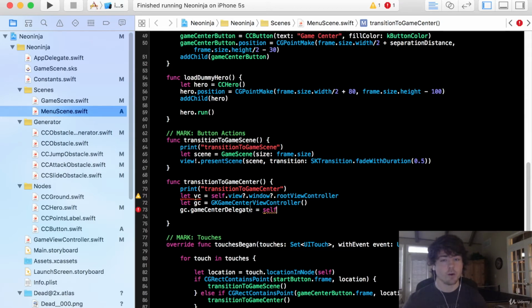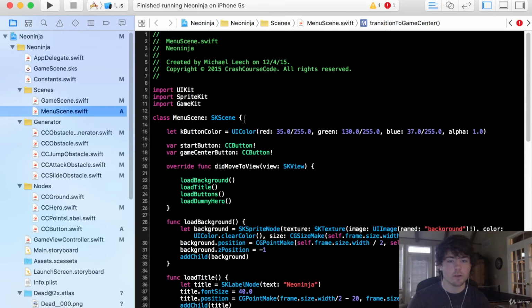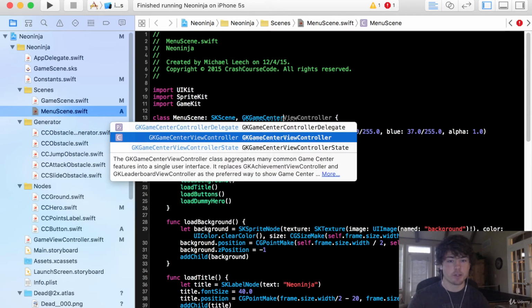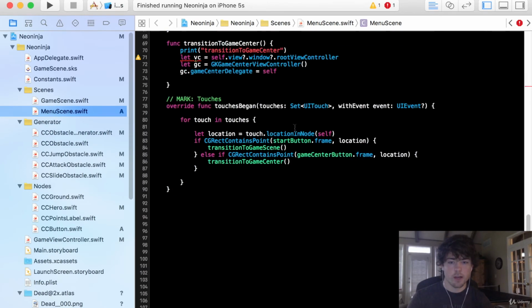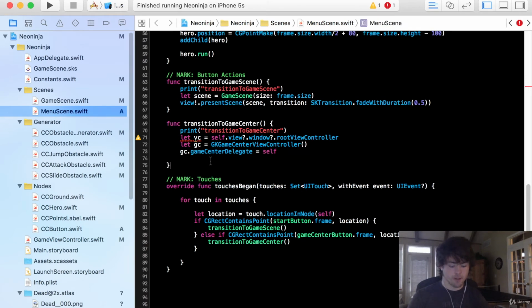Basically, the function that's called when we implement this delegate is the one that's called when the user hits done. And it allows the programmer to do something when the user is done looking at their high score, but we're not going to be doing anything, so all we need to do is dismiss it. So let's jump up to the top of our class. We're going to have this class implement the GKGameCenterControllerDelegate. We're going to scroll down and we're going to implement this function right here.